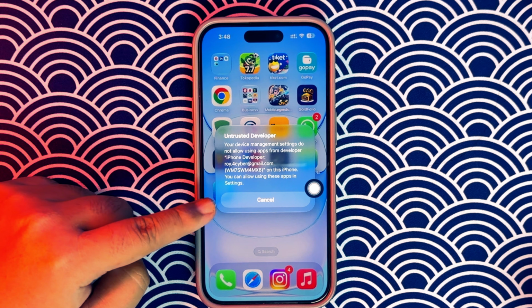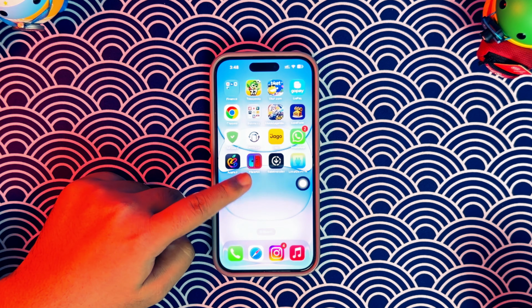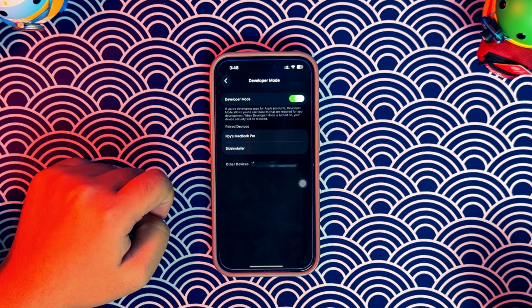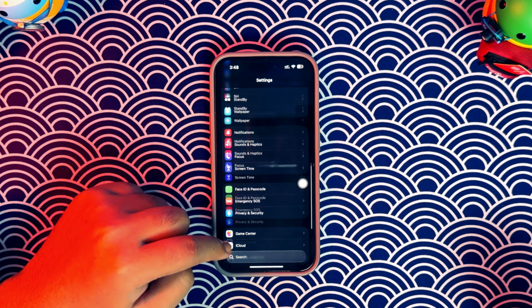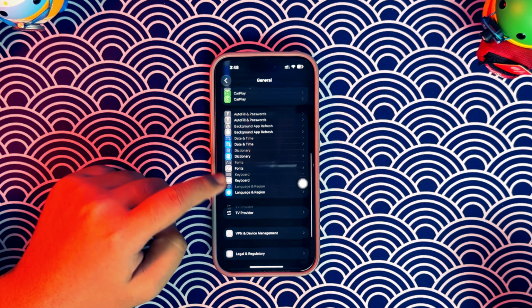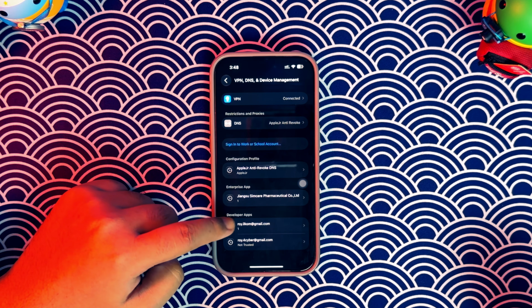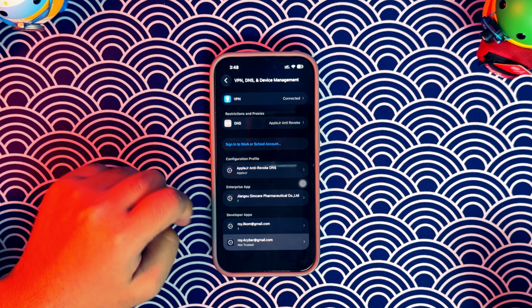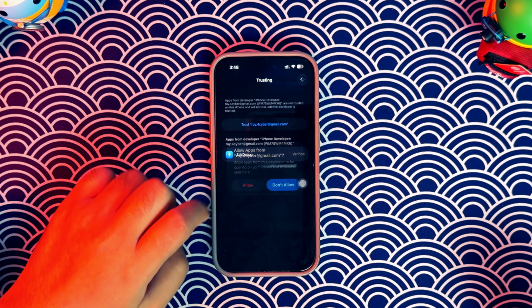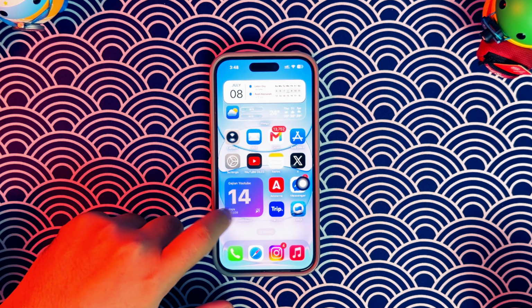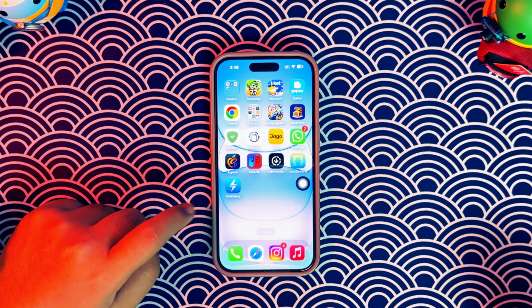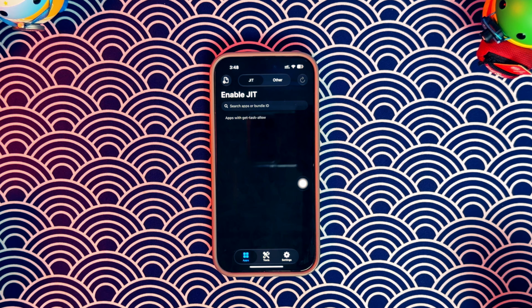Next, once StikDebug is installed on your iPhone, you need to trust the developer profile before opening the app. To do that, open Settings. Go to General, then tap VPN and Device Management. Under Developer App, you should see the Apple ID or developer profile used to install StikDebug. Tap on the profile, then tap Trust. Now StikDebug is trusted on your device, and you can open it normally from your home screen. At this point, you can use StikDebug to enable JIT without using a computer.